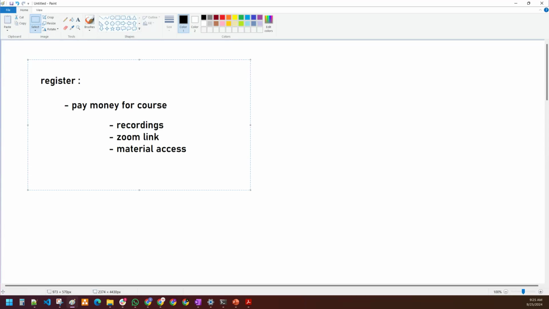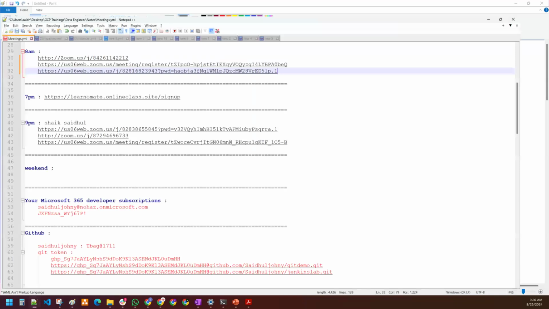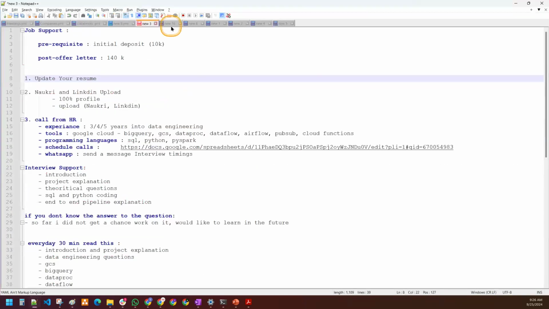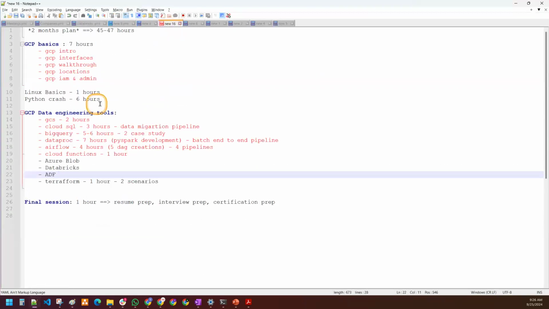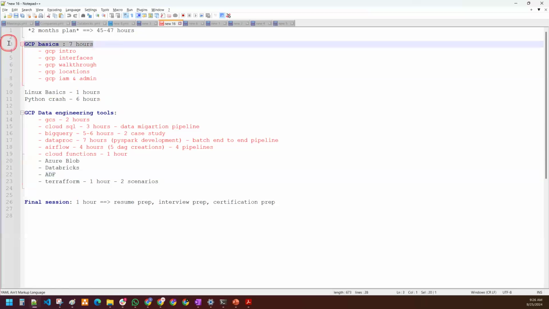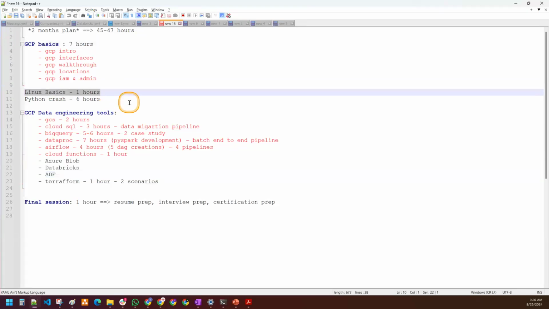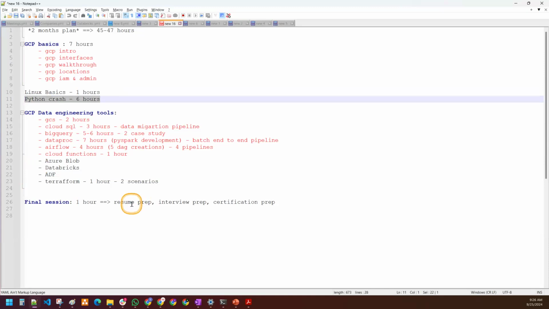Is it possible to share how much time it is going to take for each concept? Yes, I'll show you that later, maybe in tomorrow's session, because it's already 9:30. I think it is there somewhere here. See, look at here. So 7 hours for the basics, Linux 1 hour, Python crash course 6 to 7 hours. I'll show you tomorrow. Let's not worry about it.